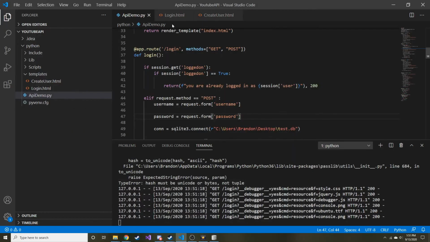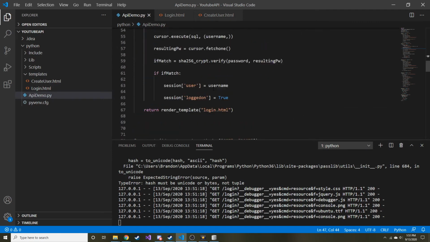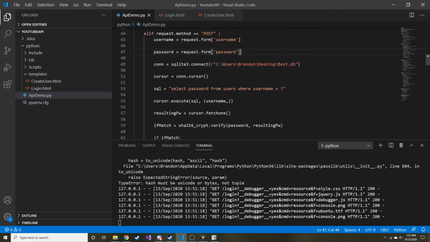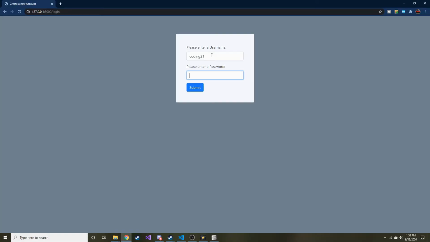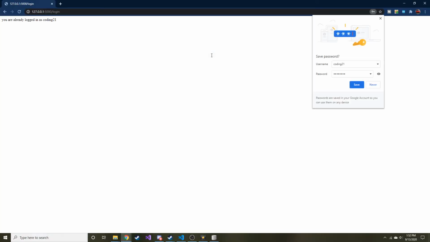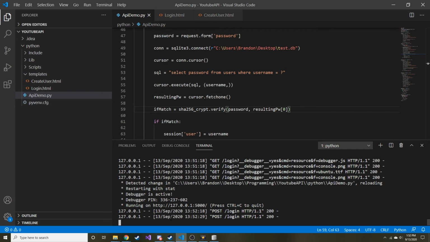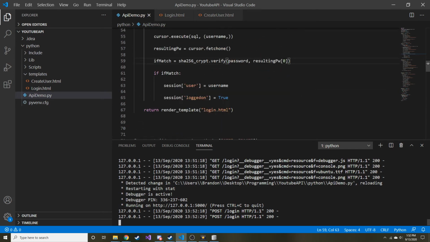Okay, I think I know why. Because when we fetch one, it returns a tuple of the values. So let's go ahead and resulting password, let's make this equal to 0 and, cool. So now you can see how it works because it returned you are already logged in as coding21. Awesome. That was actually easier than I expected.